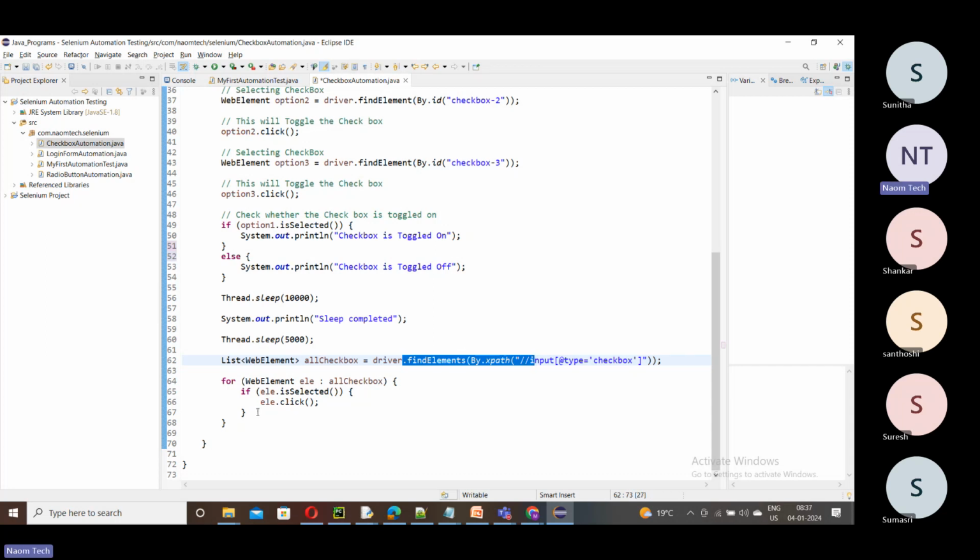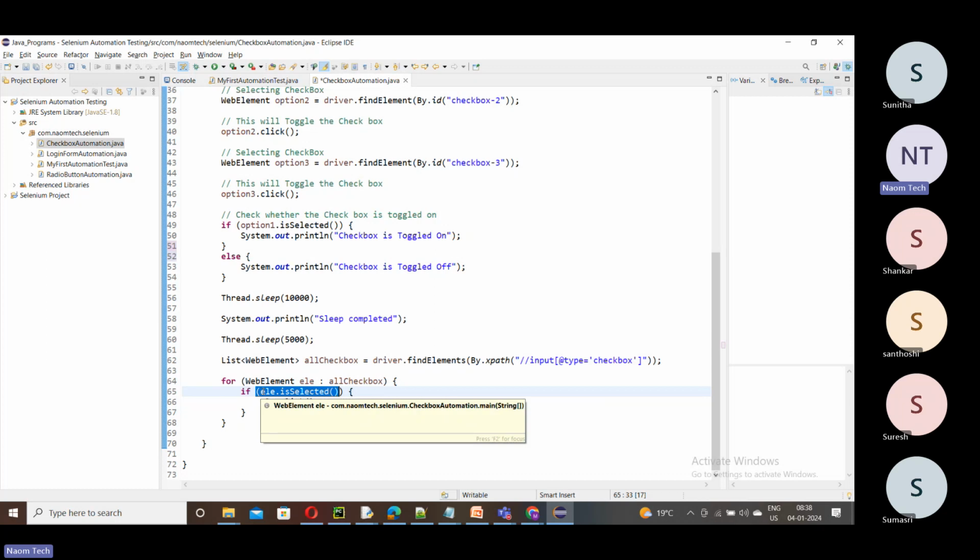Now we have to iterate this because we have multiple items inside this list collection, right? When we iterate it, this iterates element by element here. Each time it iterates, one element is read from this list collection and assigned to this. And every time that web element is extracted, we are applying the selected method here, to check if that particular web element is selected or not. And if it is selected, then we ask it to click again, which means we are deselecting it. That's what this code is doing here.